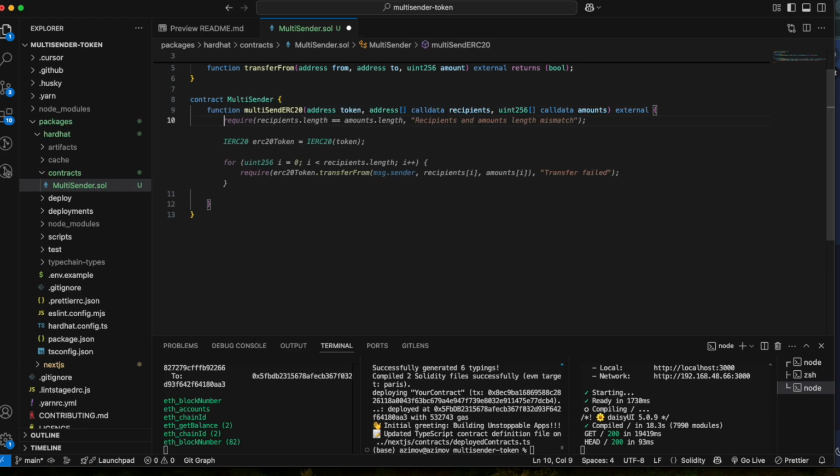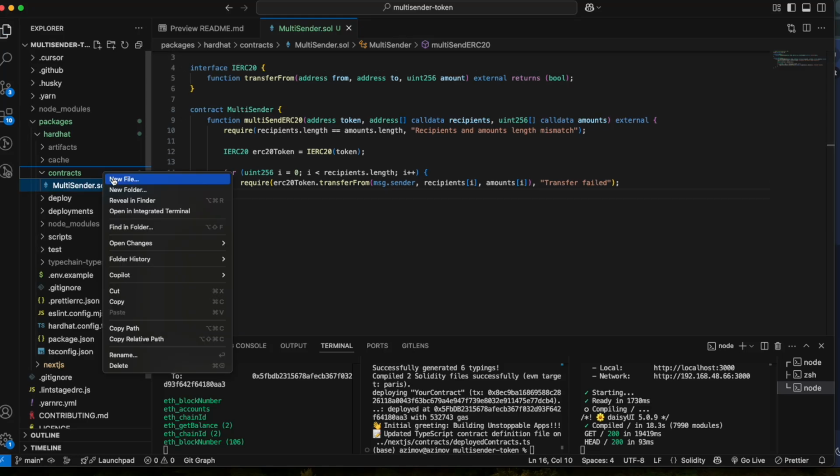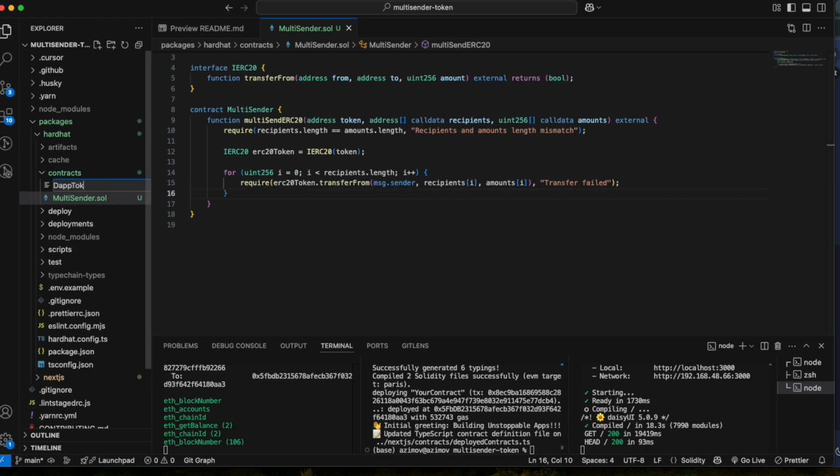Inside the function, first we add a validation to ensure that the recipients and amounts arrays have the same length. Then we are creating a reference to an existing ERC-20 token contract. Then we use a for loop to iterate over all recipients and execute the actual token transfer from the sender to each recipient. We also need tokens just to test, so let's create a contract called DappToken.